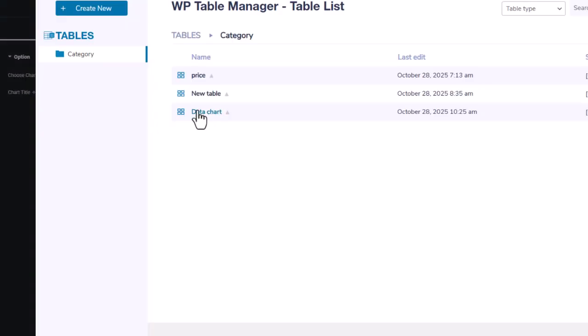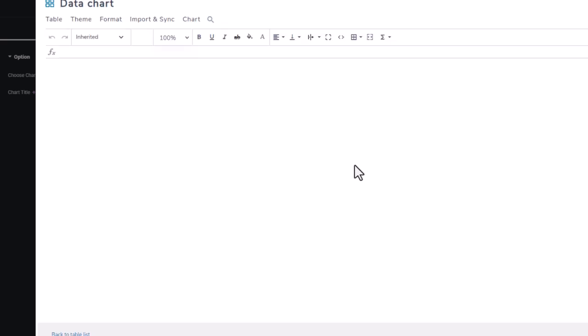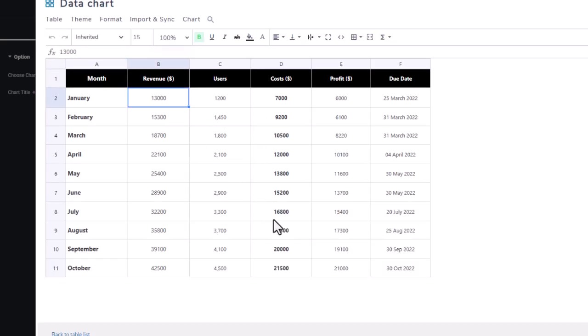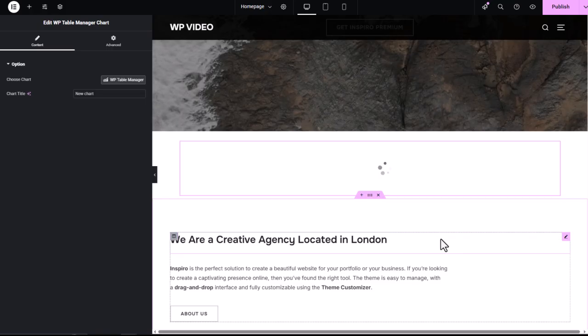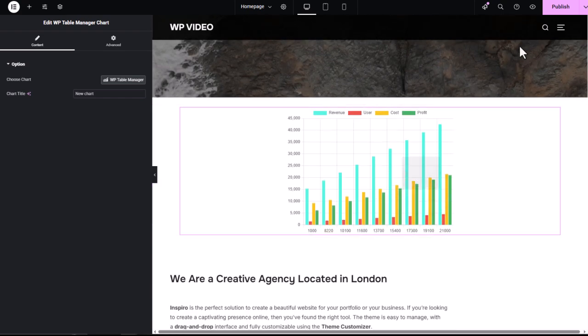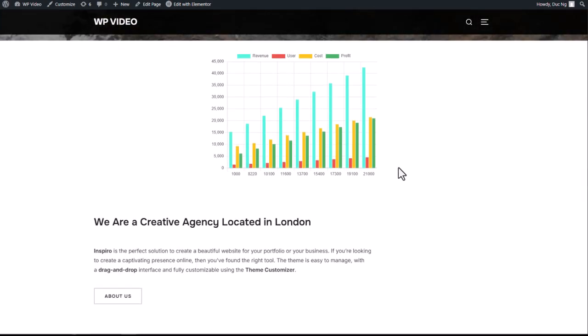You've got two easy paths. Hit Create New to build a fresh chart on the spot, selecting data ranges and types right here. Or choose from existing charts, like our tuned bar from earlier, and it loads with all your colors, labels, and tooltips intact. Tweak width for full-page dashboards, or add padding for clean spacing.